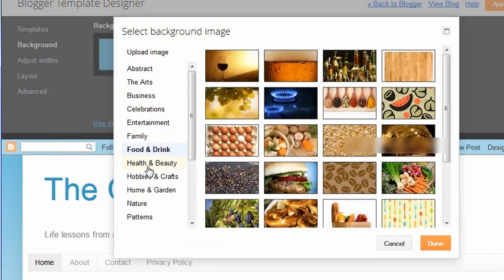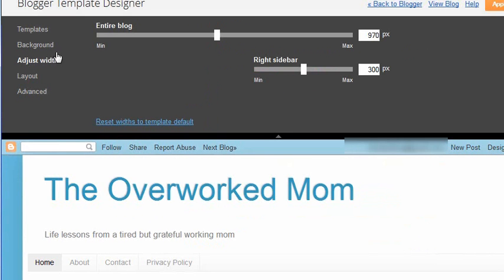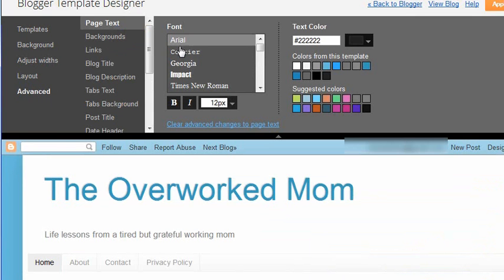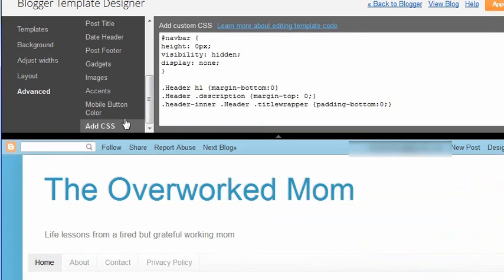You can adjust the width of your blog also. You can also choose a layout that has multiple sidebars. Or you can change the font and the font colors. You can even add CSS in the Add CSS section for custom blog formatting. Here, I've added CSS to minimize the space between my blog title and description. When you're happy with your custom options, click Apply to Blog.